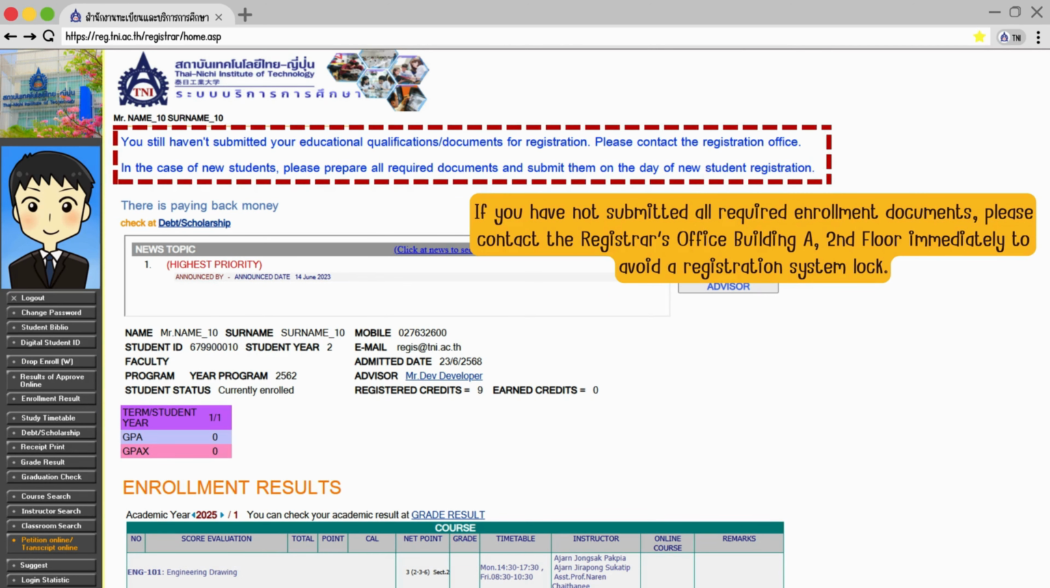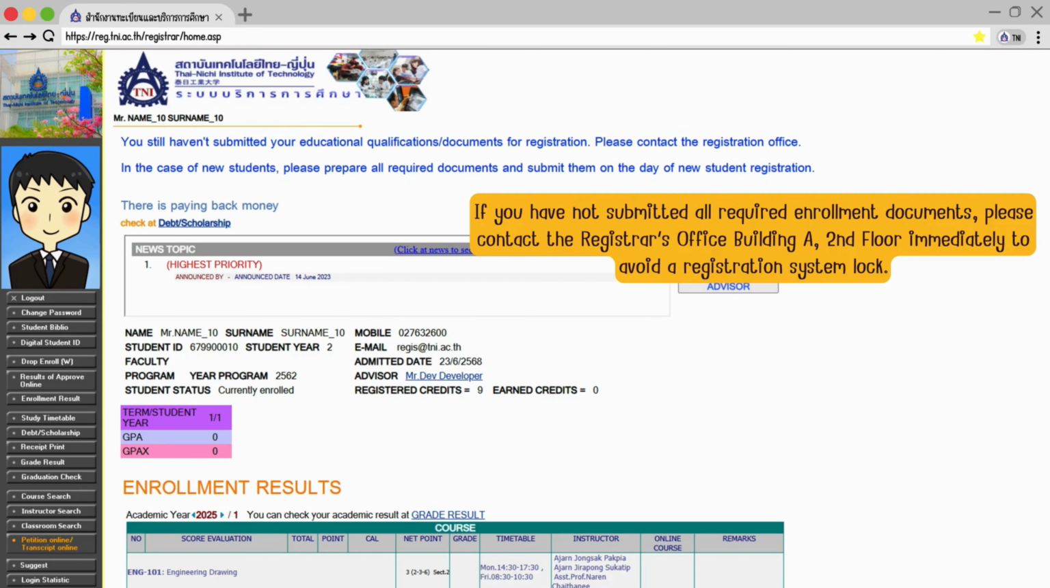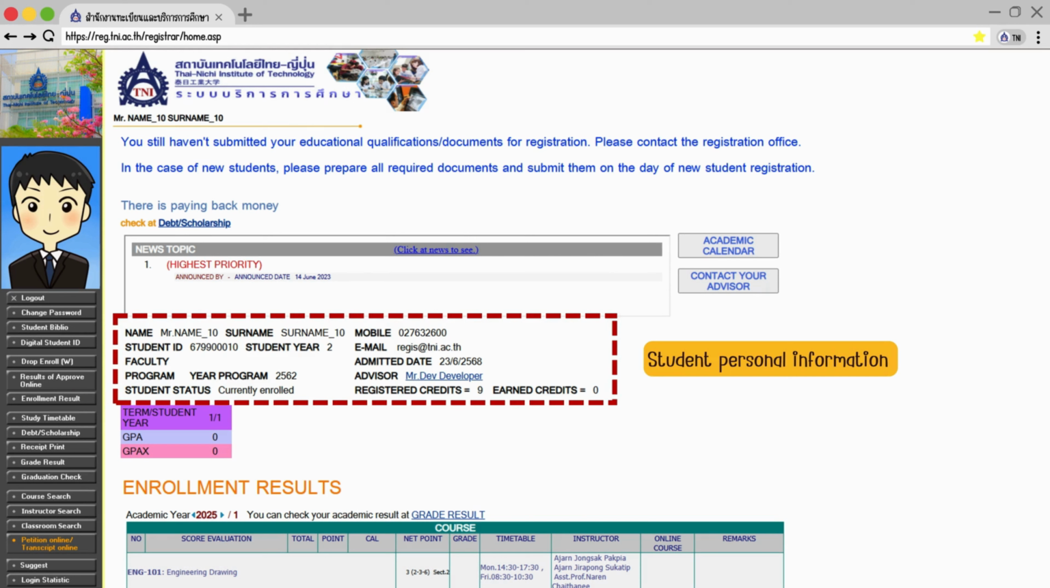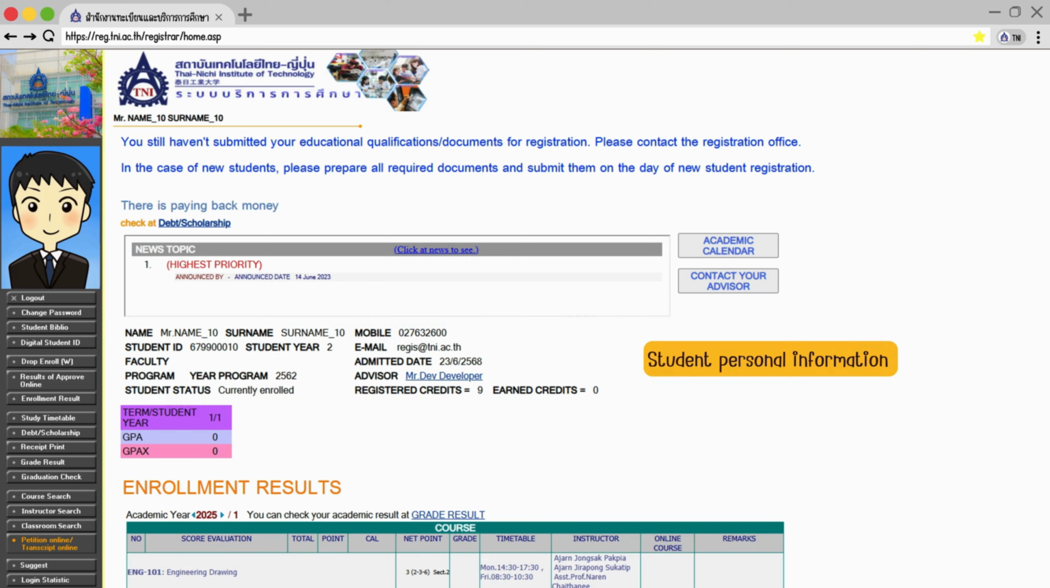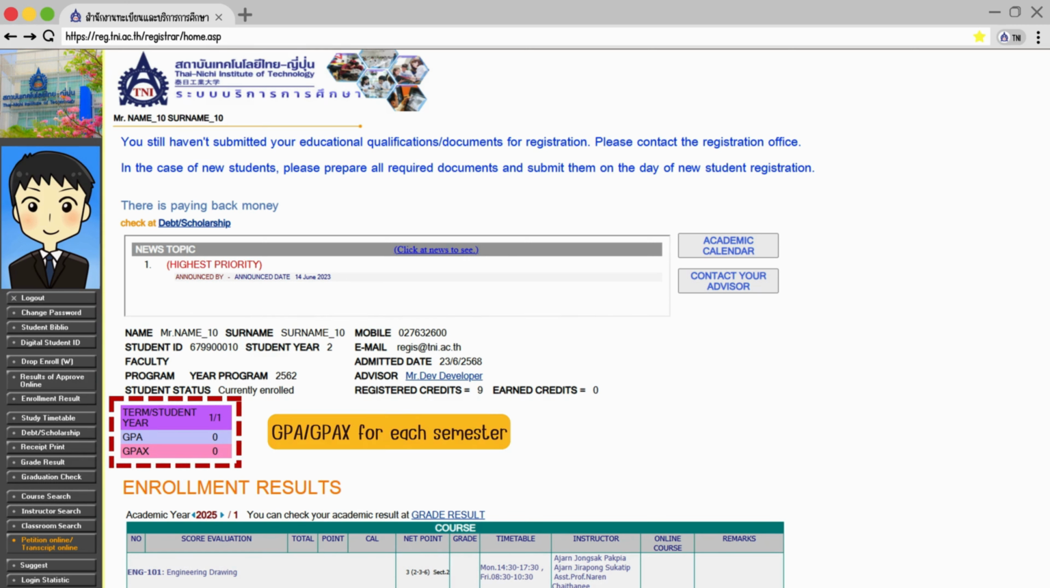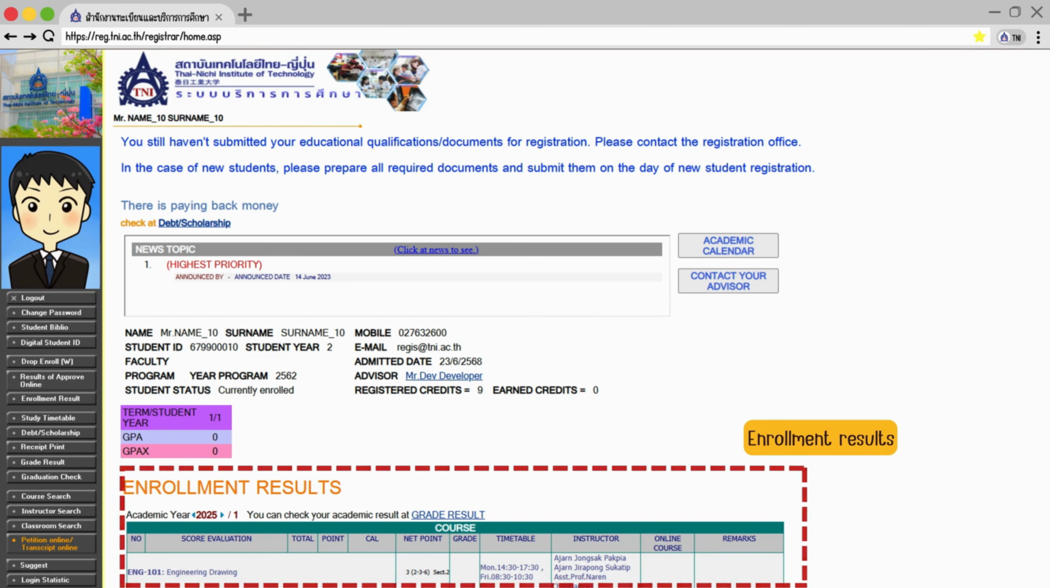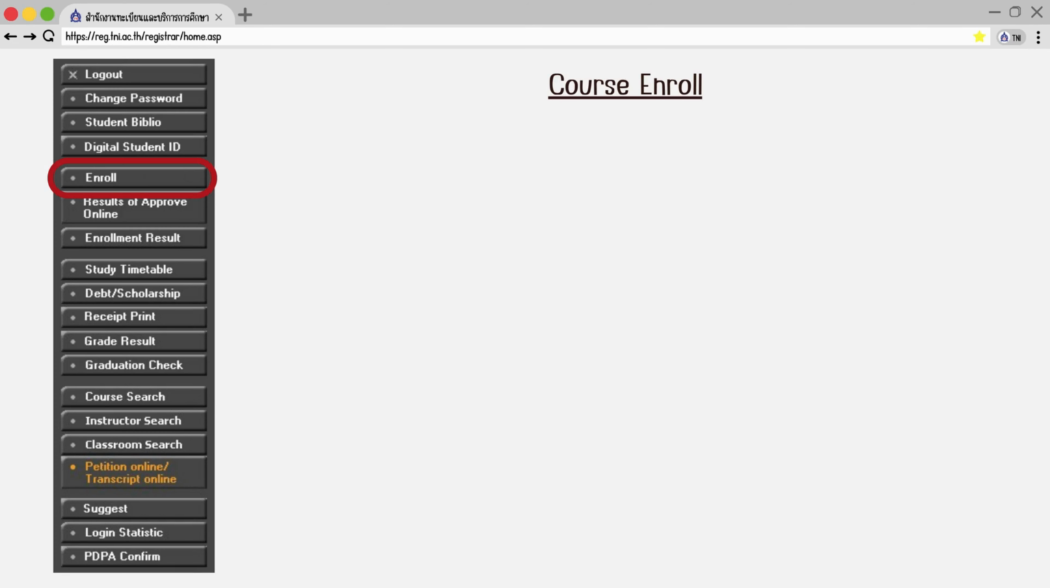When you enter the main page of the student system, it will show notifications for students who have not yet submitted all required documents. If you see this notification on your main page, please submit your documents at the Registrar's office, Building A, second floor, as soon as possible to avoid having your account locked. On the student main page, you will see your personal information, your GPA and cumulative GPA, GPA-X, and your current semester course registration results. How to register for courses.